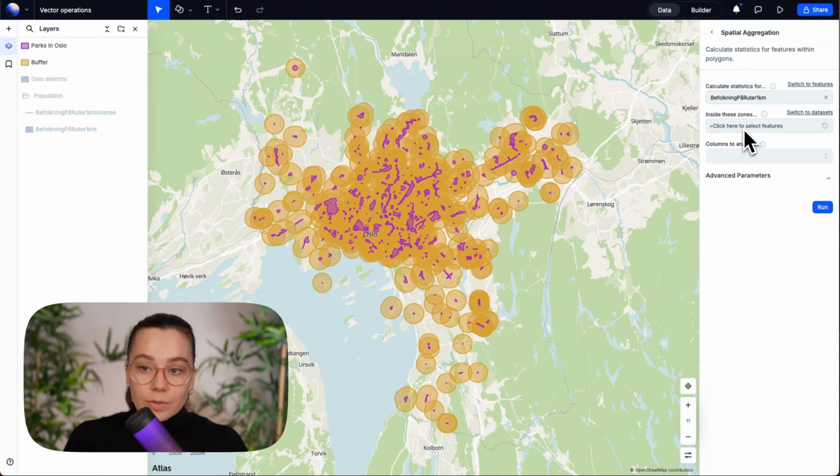I can, again, for clarity, just rearrange the layers. But now we are still not done. We are going to do our last vector operation, which is going to bring all of this together, basically. So we are going to spatially join parks in Oslo with spatial aggregation so that we get the population inside those buffer areas, so around the parks. Okay, that was so unclear.